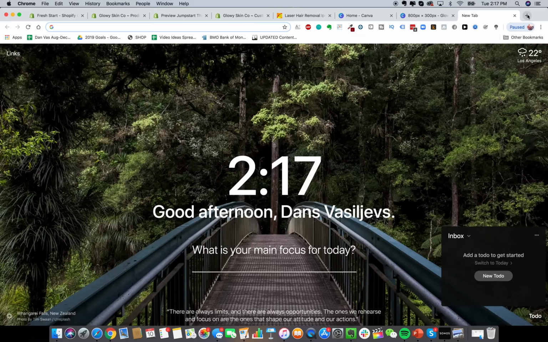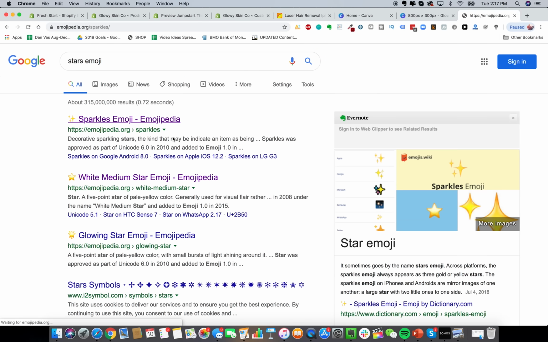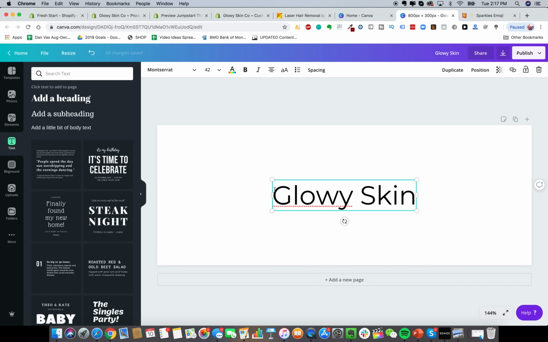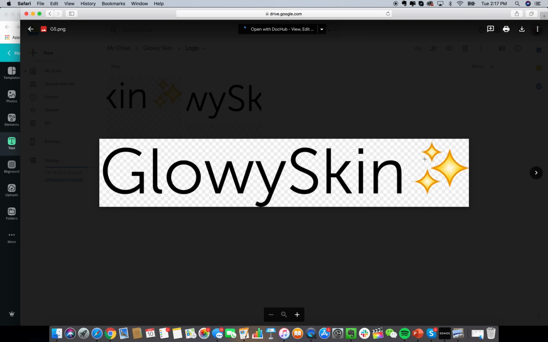If I go on Google and then I take like a stars emoji, for example, sparkles, I would copy this and see if this works here. So I can try to put that in before. Boom, I have a logo. There you go, right? So I actually already did this. Let me take a look at my logo here. So it's very similar. I actually just put the sparkles at the end.